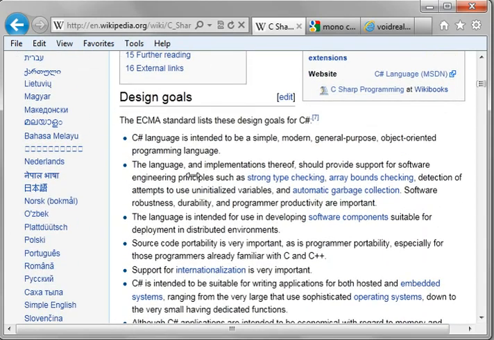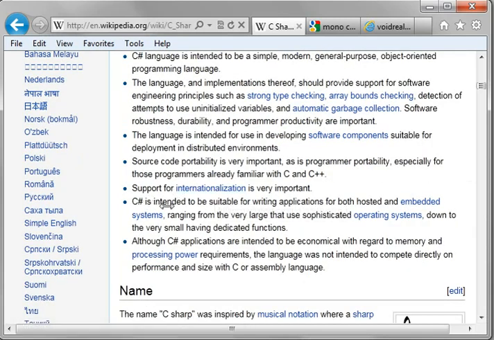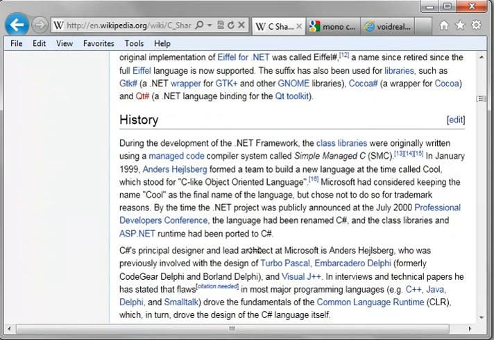You can just go out here and read up on some stuff. It's a general purpose, object-oriented programming language with strong type checking, array bounds checking, garbage collection, and internationalization. It's for use in embedded systems, operating systems, up to web systems. I mean, you name it, you can do it. There's a lot of history behind C#. You don't really need to know it, but it'd be good to get familiar with it.